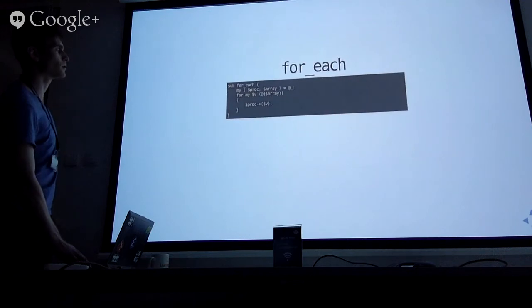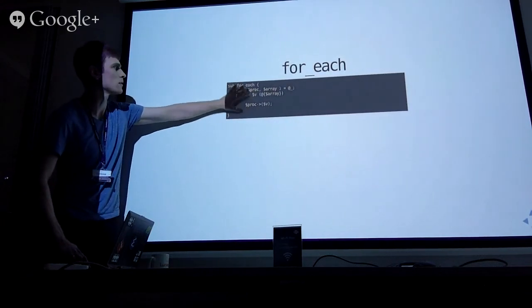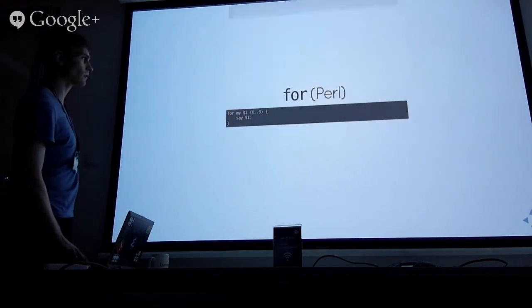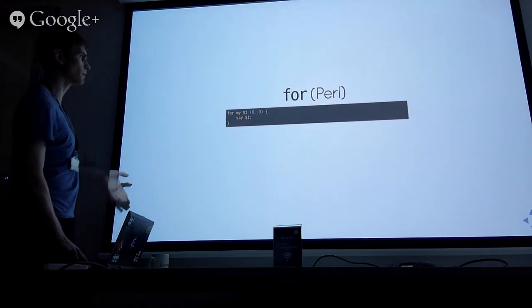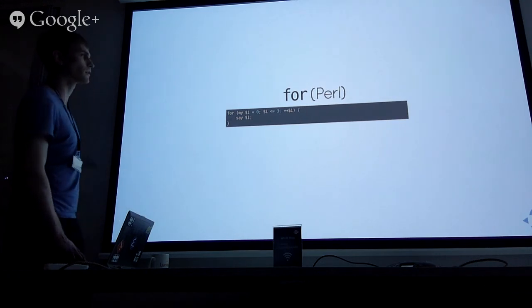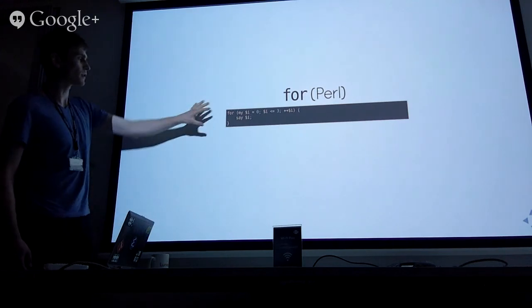Okay, so this is map. This is for each. It's quite simple. It applies a procedure, subroutine, function on each element of the list. This is usage, and this is how you can do this in Perl. Obviously, if you are a C++ programmer, you may know this construct. It's quite obvious.